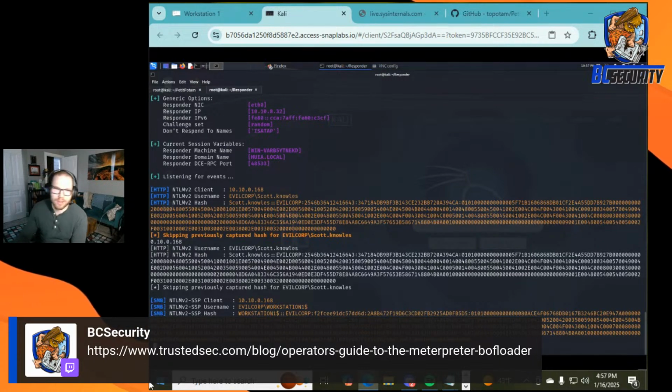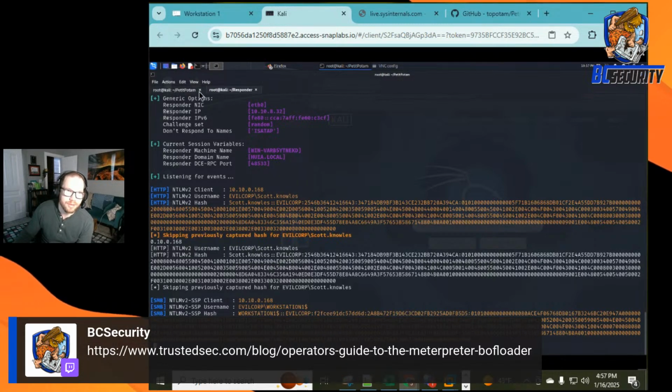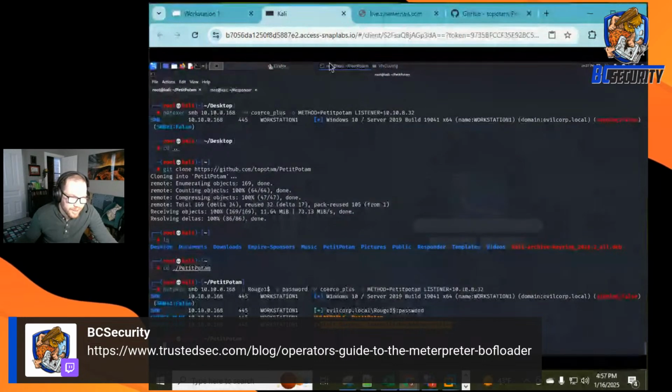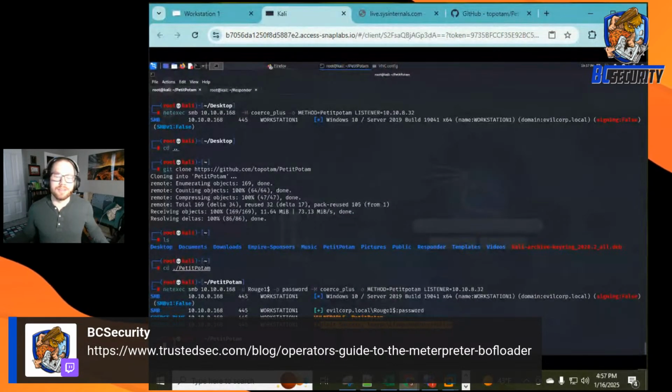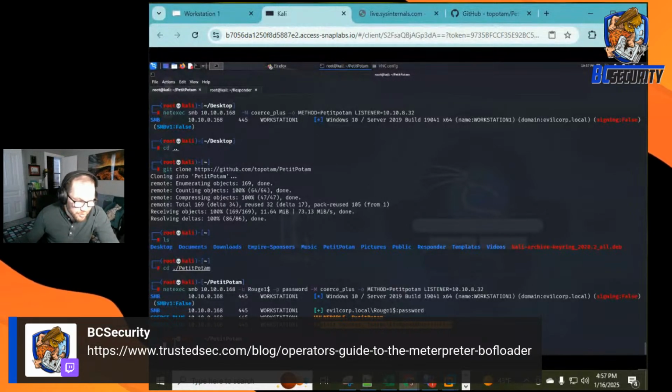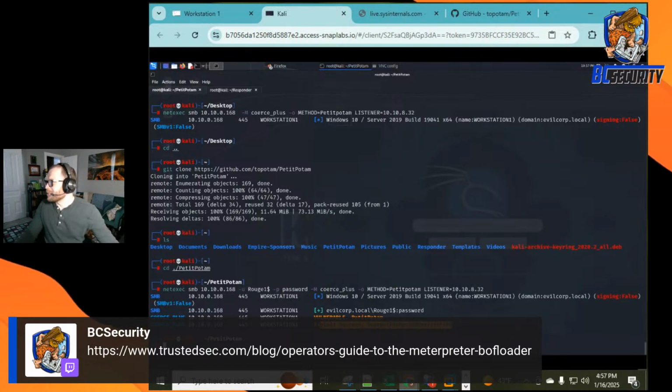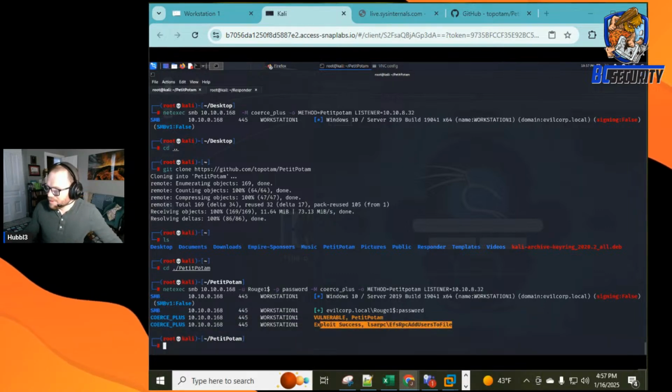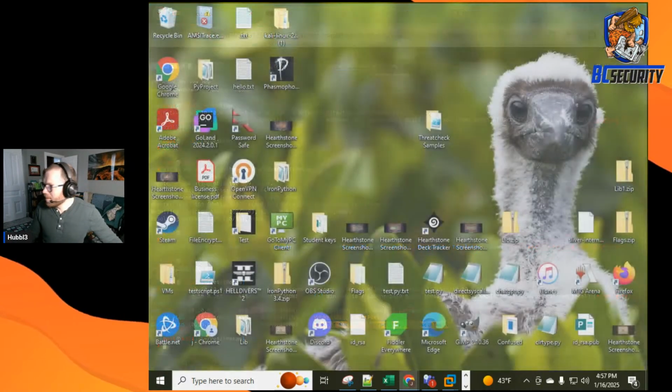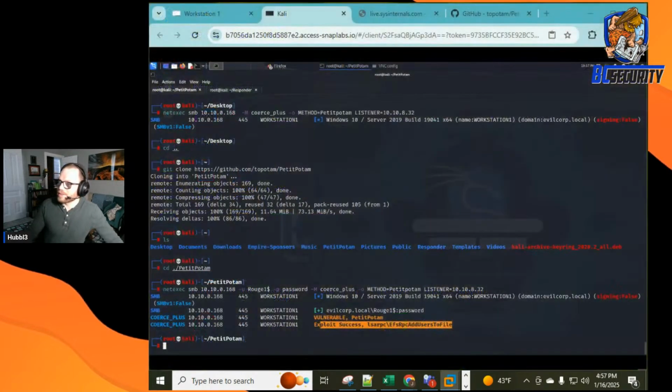Oh, that's right, I always forget. I forgot a step. We have to add a DNS record to the DC that points to our server, so that when we do the PetitPotam coerce authentication, it uses HTTP instead. I forgot a step on this. So we have to add a DNS record first. That is the next step that we have to do.